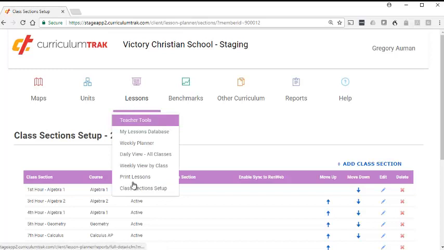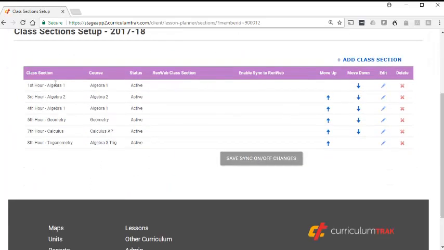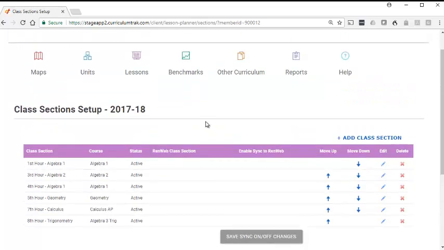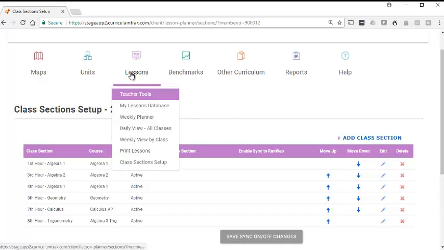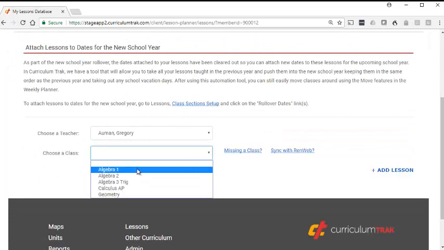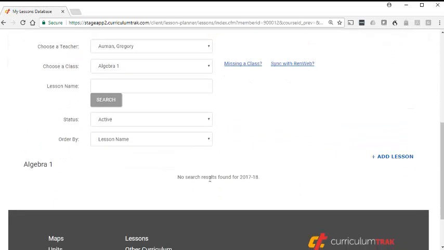So lessons, and then class section setup. And so notice I have those classes all set up. If you don't, you'll want to watch a video on the setting up of class sections. So since that's done, I can go to my lessons database. And if I go to any of my courses, let's say that I'm going to work in Algebra 1. Notice there are not any lessons created for Algebra 1 yet at this point.